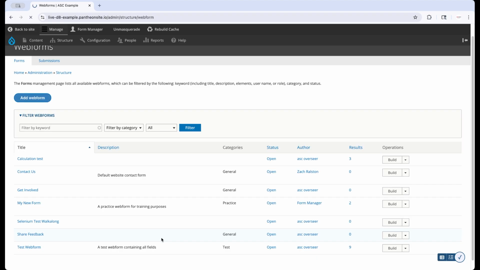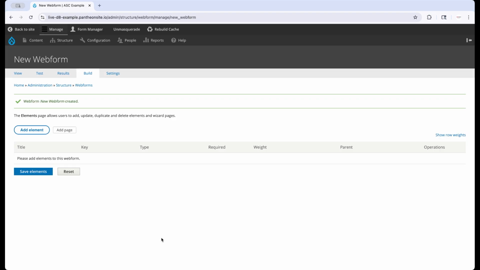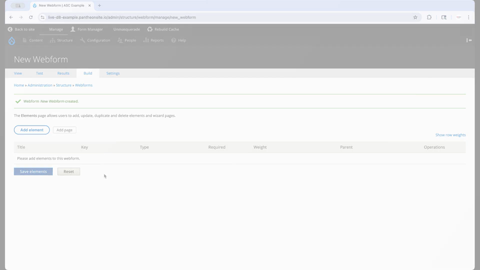Now that we've made a new web form, this lets us start with a blank slate. And in the next video, we're going to learn about all of the elements a web form has.